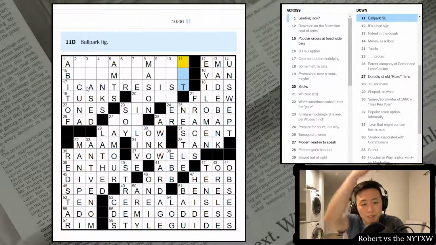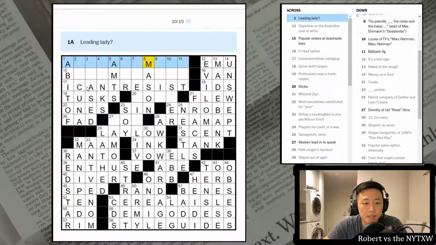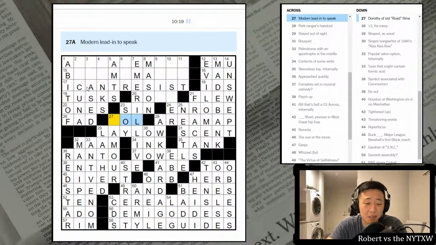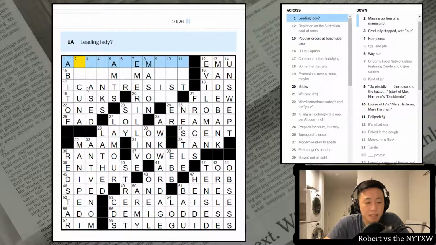Oh, but is there a ballpark figure that ends in T? Oh, is this gonna be Emerald Live? Maybe this is actually LOL speak. Not sure. Okay. Making some progress at least.